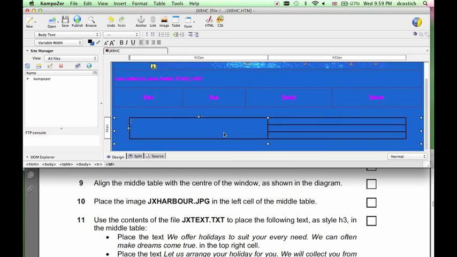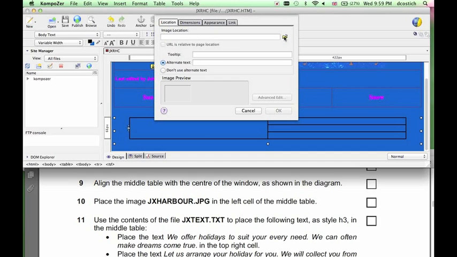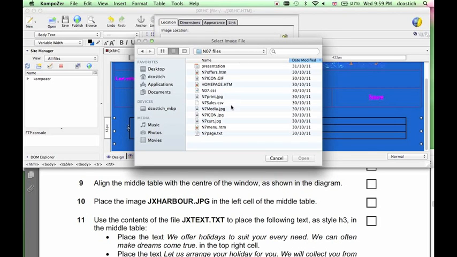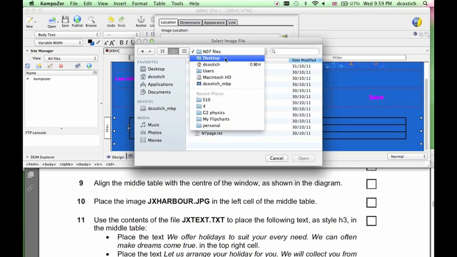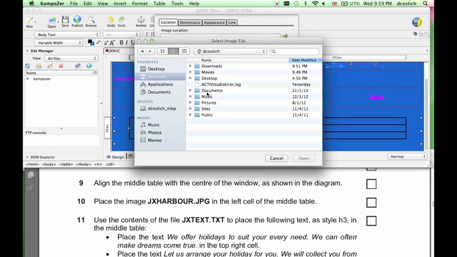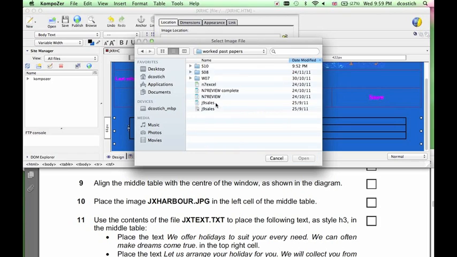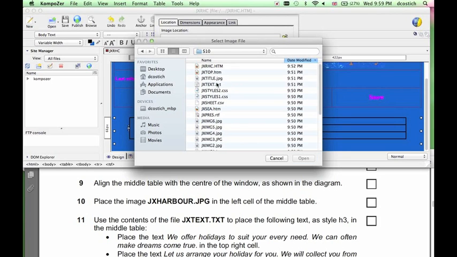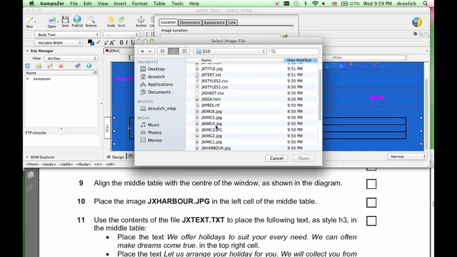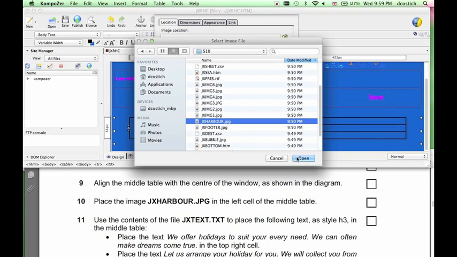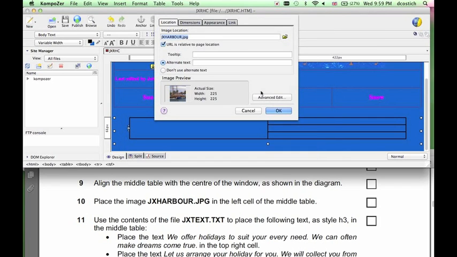And now in this merged cell we want to insert an image. So insert an image, click on the image icon. We need to find the image. It will be in the same folder we've downloaded everything from, JX Arbor. First we have to navigate to the correct folder. Click Open.